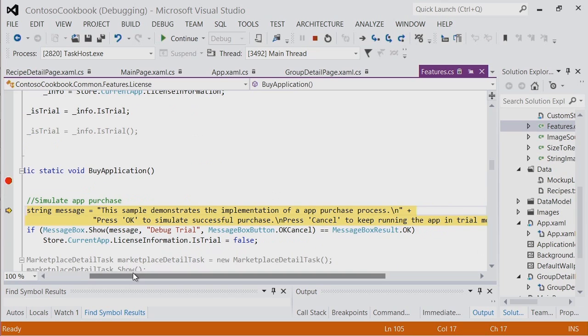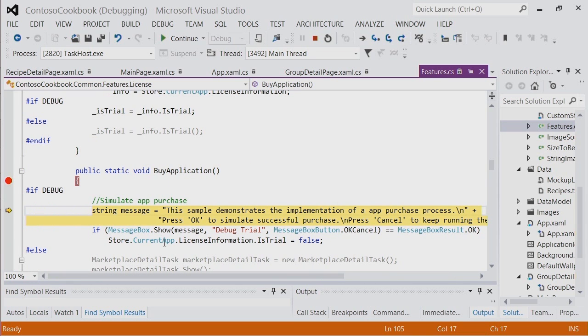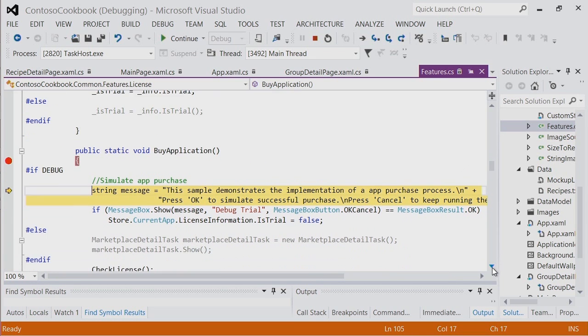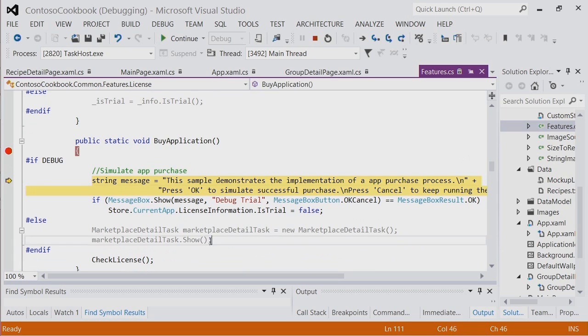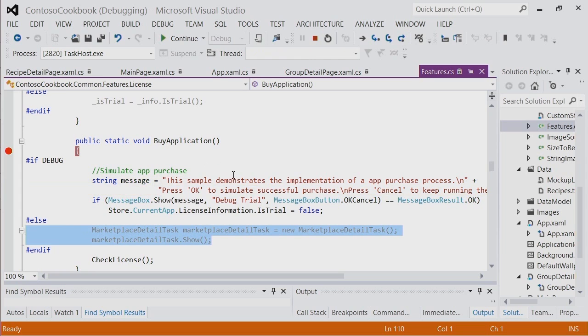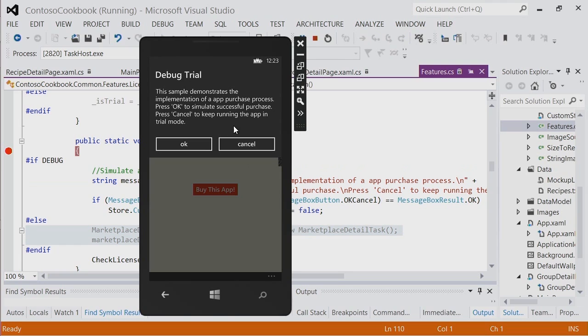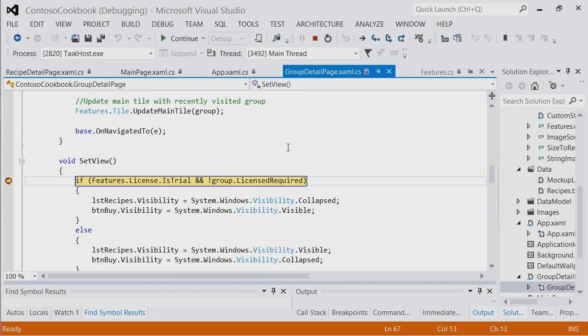But you notice here that this is the debug bit. But if we were actually running under a release thing, then we'd go off and show this Marketplace Detail Task launcher. So it would go off to the store and give you the option to purchase the full app. So we're going to let that run and go through this simulation. So this is the message box, which replaces the normal bit where you would go off to the store and buy the app. But I'm going to actually say, yeah, let's go and buy this application.